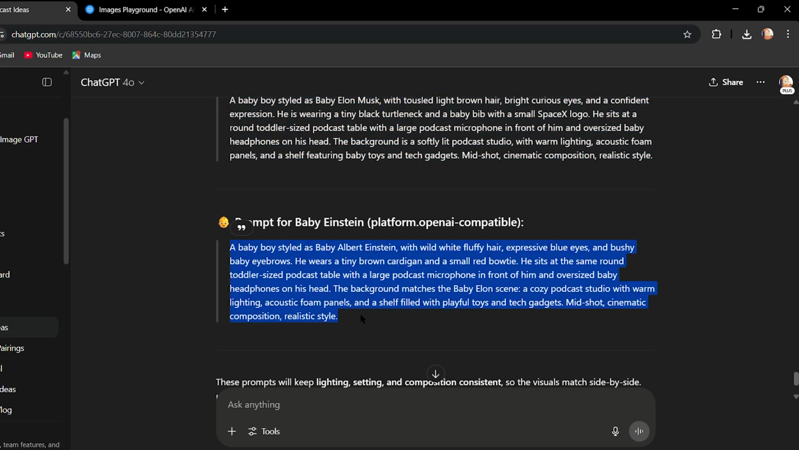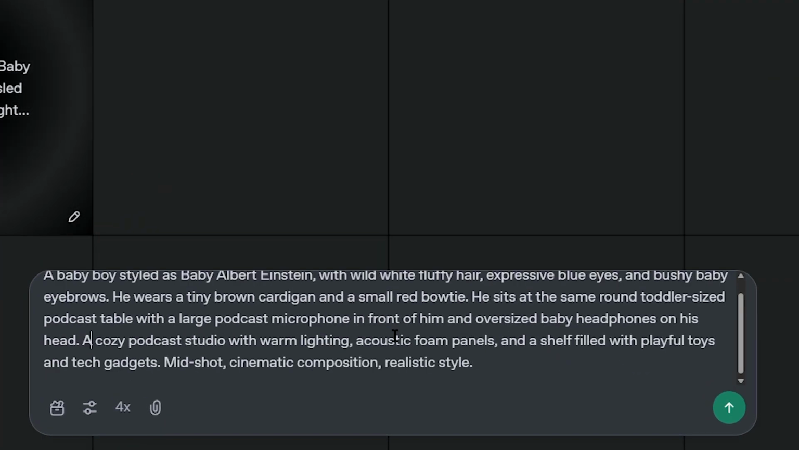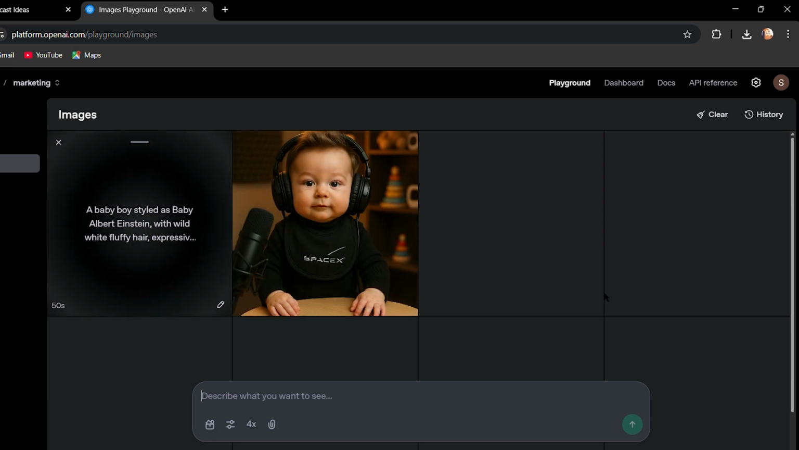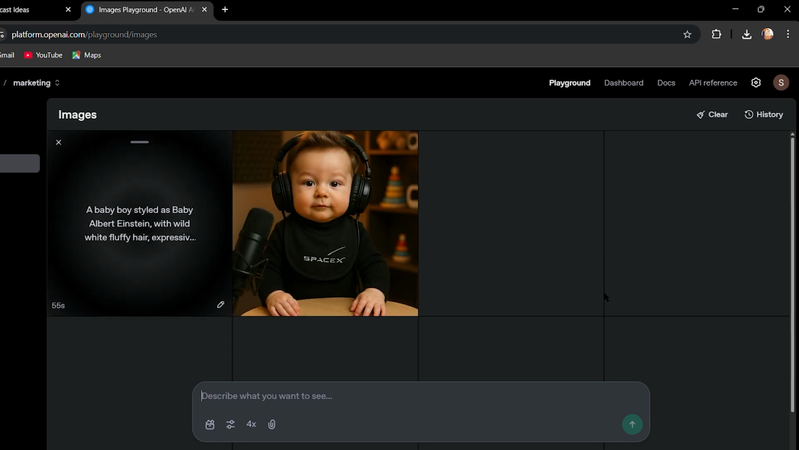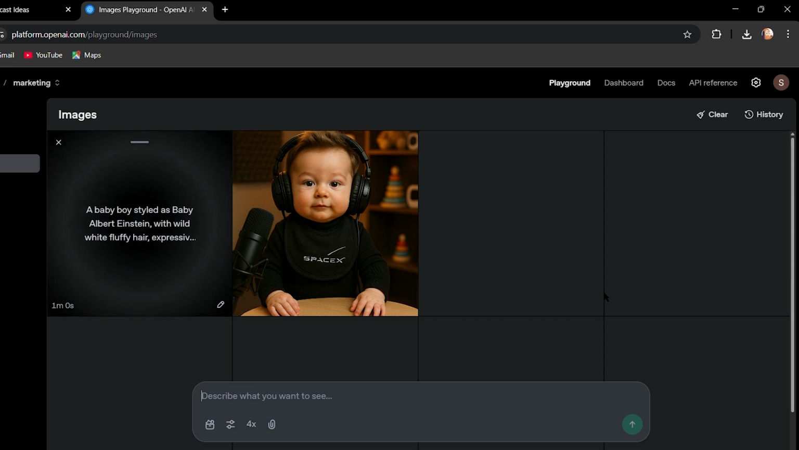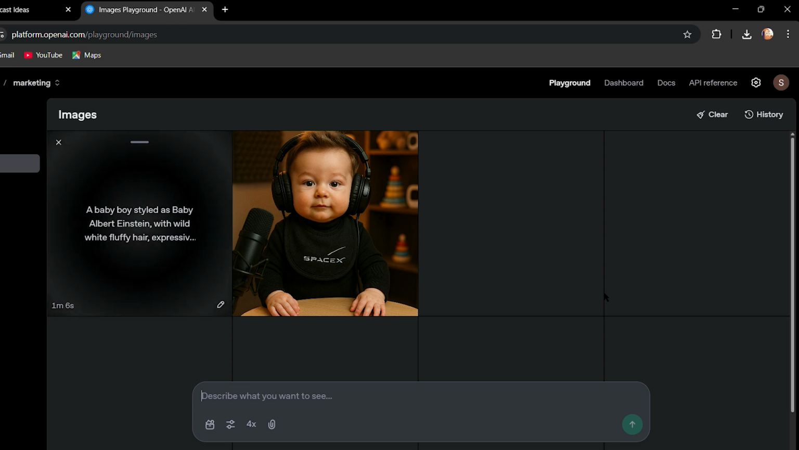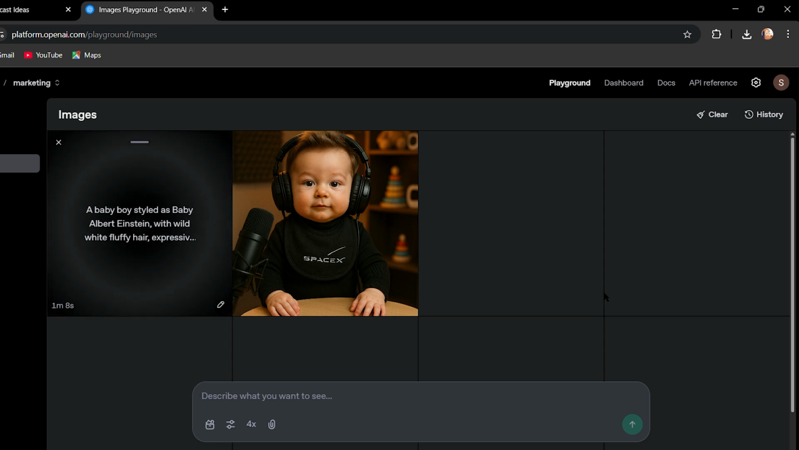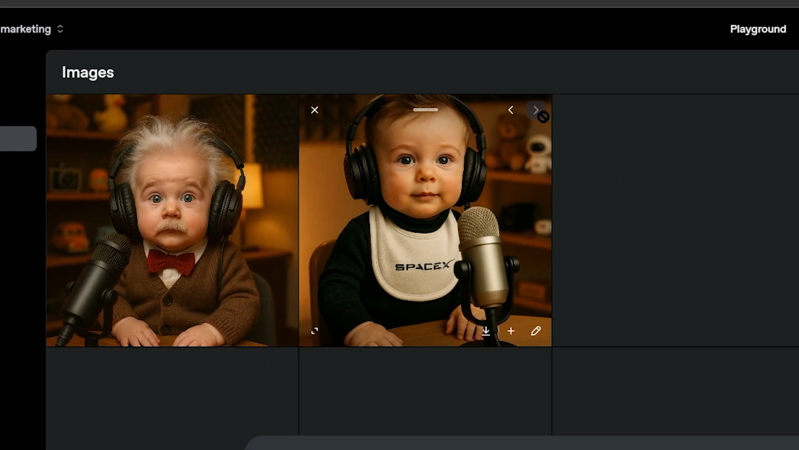Now move on to your next prompt. Paste it in, and make sure to remove any unnecessary or conflicting details before generating again. You'll start seeing adorable baby versions of your characters, oversized headphones, chunky podcast mics, whatever chaos you included in the prompt. Just make sure the background, lighting, table, and mic setup stay consistent across all characters. Even though they're generated separately, they should look like they're sitting in the same room, part of the same scene.